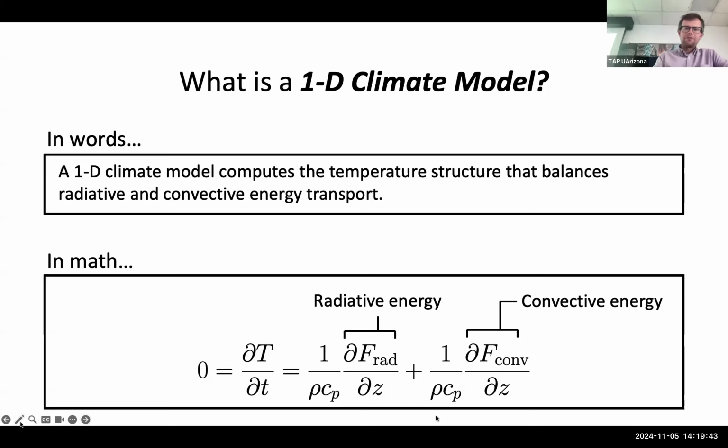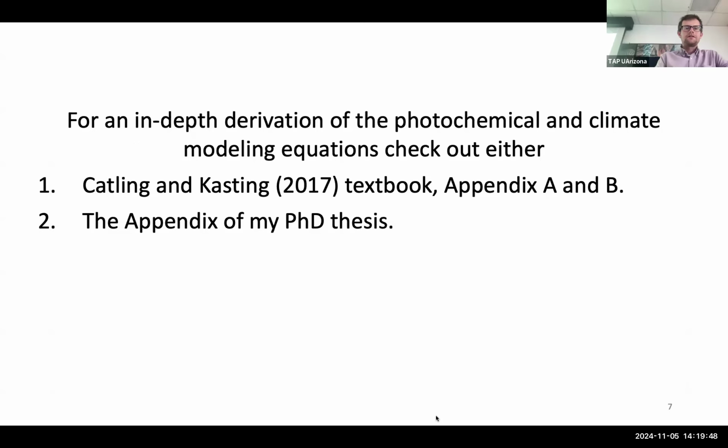We don't have time really to get into the details of this, but a lot of this is described. I'm sure a lot of you have taken classes with Ty and Sukrit about these topics and have gone into the details. Also, I've learned a lot of this stuff in my advisor's textbook from 2017. He's got appendices on photochemical and climate modeling, and I think it's a really great textbook that I refer to all the time to remind myself of these things.